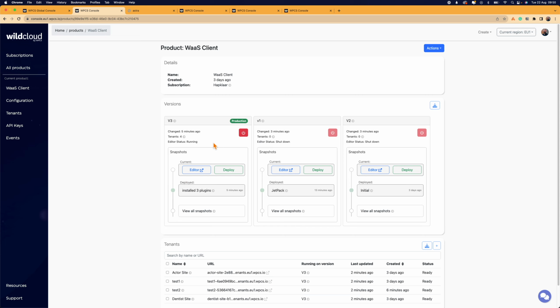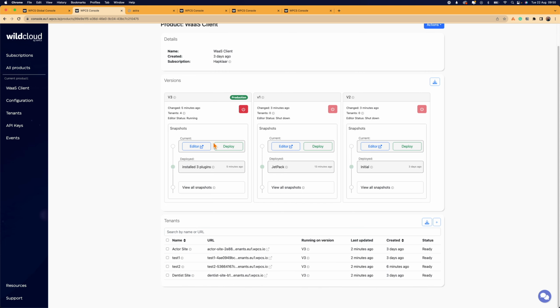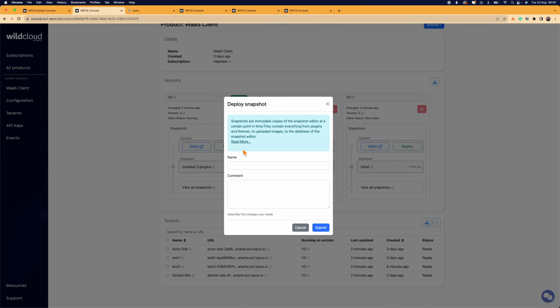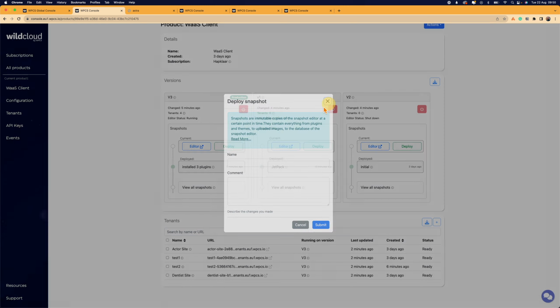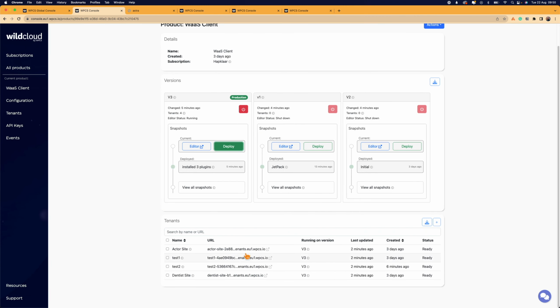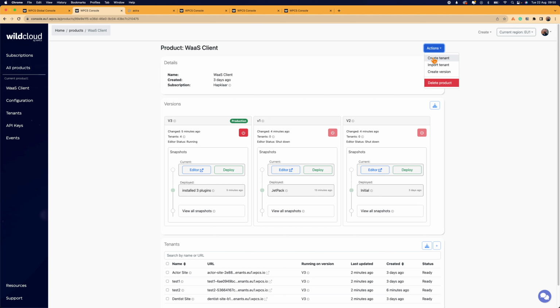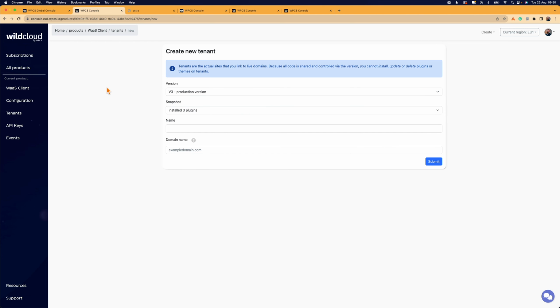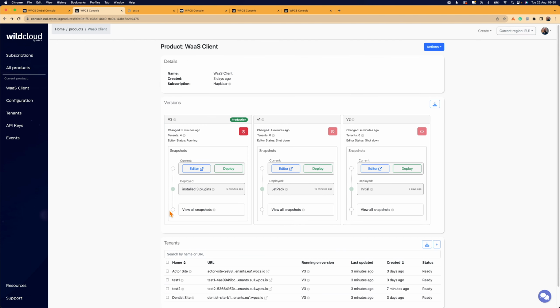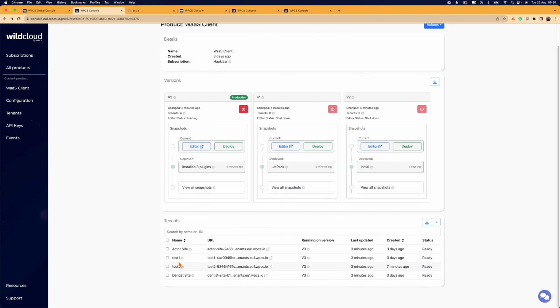So let's talk snapshots one more time, because we have handled the version snapshot part. So every time you do something in your version, you create a snapshot. This snapshot sends code changes to the tenants inside of it. You can also use this snapshot to create a new tenant. When you do create a new tenant, the tenant will receive the code as well as the database.